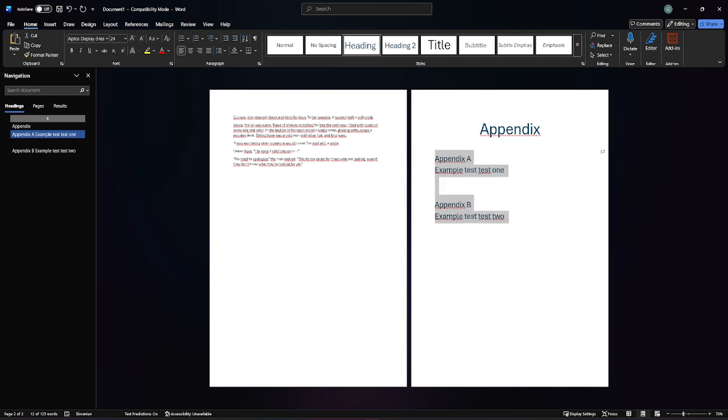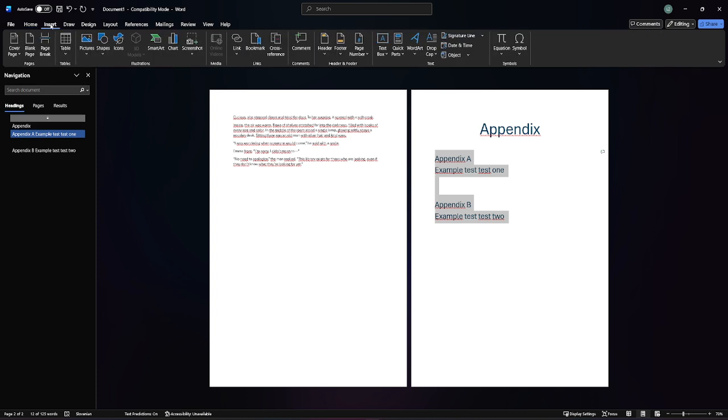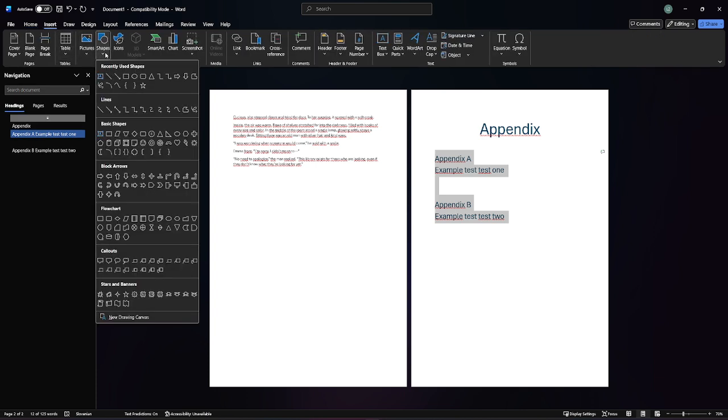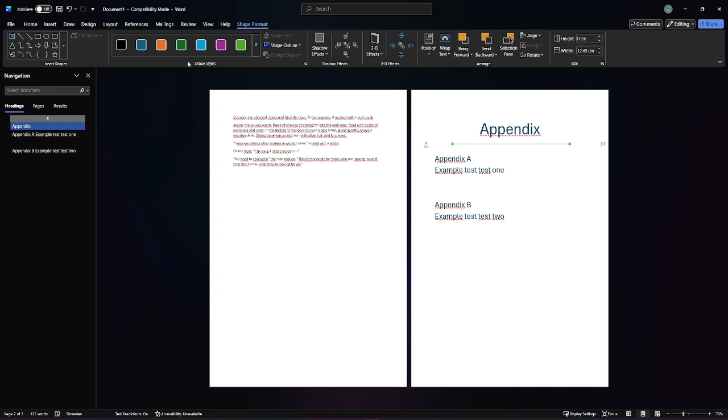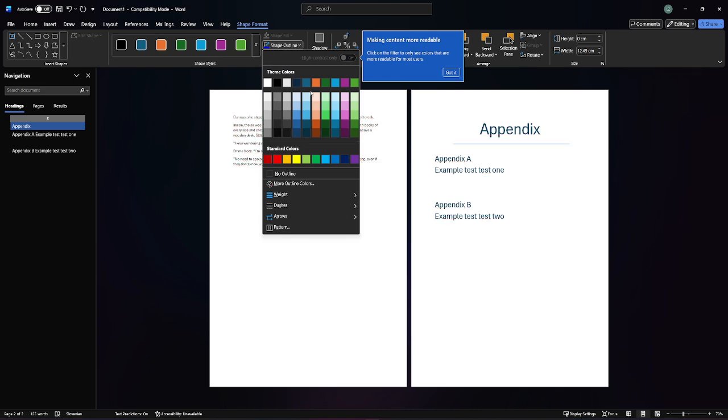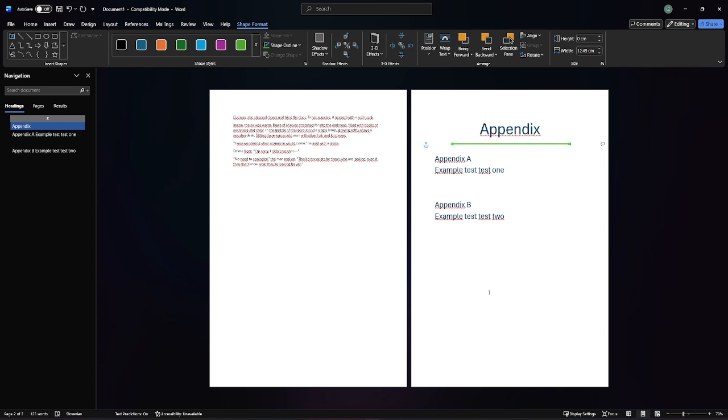For a bit of extra style, I will go to the Insert tab. So here, click on Shapes and choose Lines, like so. When I click and drag, I will hold the Shift key so that it's in a straight line. Now I will show you like that. Shape Outline, I will give it a green, so that it's visible.